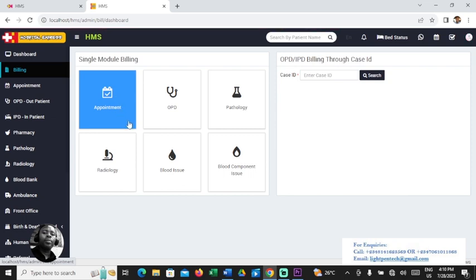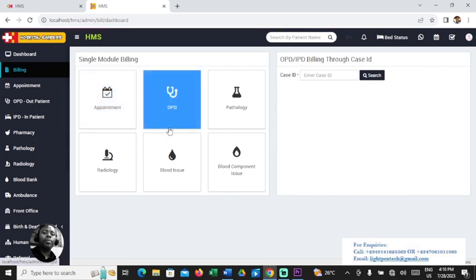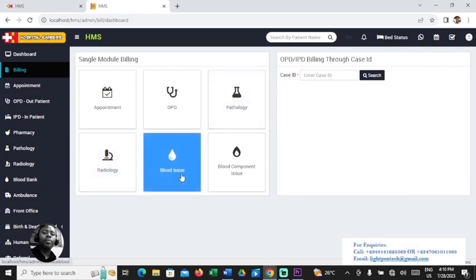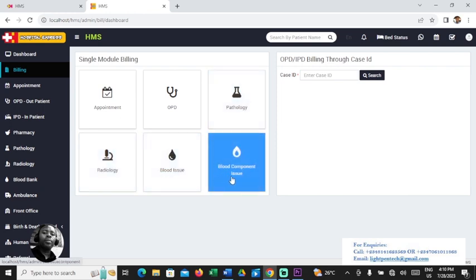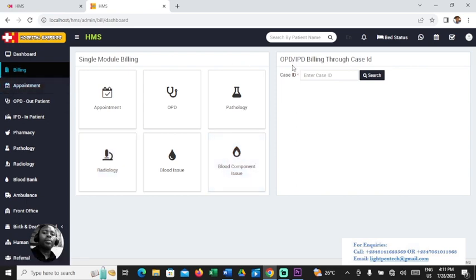We see appointment, single module billing. We have all these things there already. We have OPD, pathology, radiology, blood issue, blood component issue. And on this flank, if you want to call it out using the case number, you can easily search to save your time through the case ID.